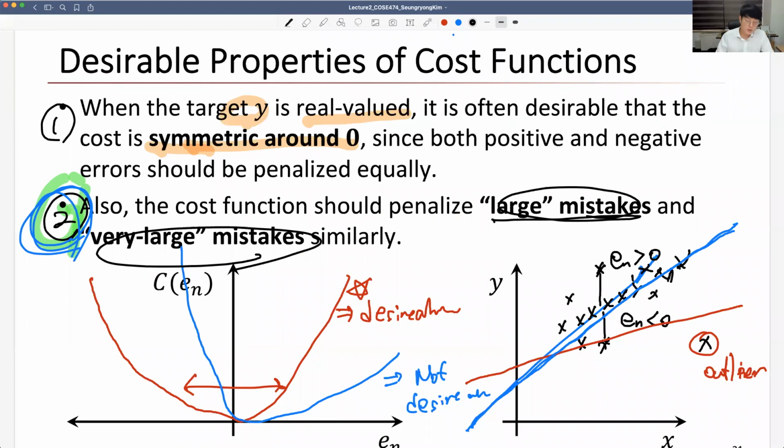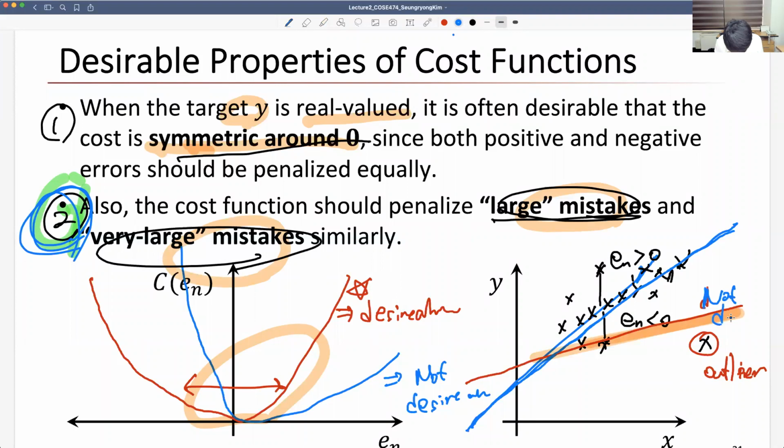And there were two desirable properties of the cost function, right? One was the symmetry around zero, which looks like this, right? And another desirable property was that a large mistake and a very large mistake should be penalized similarly or equally. So, for example, this straight shape is not a good mapping function, so it's not desirable. This straight line is desirable. So a good cost function can guarantee this straight line rather than this one. Okay, so these are the two kinds of desirable property.